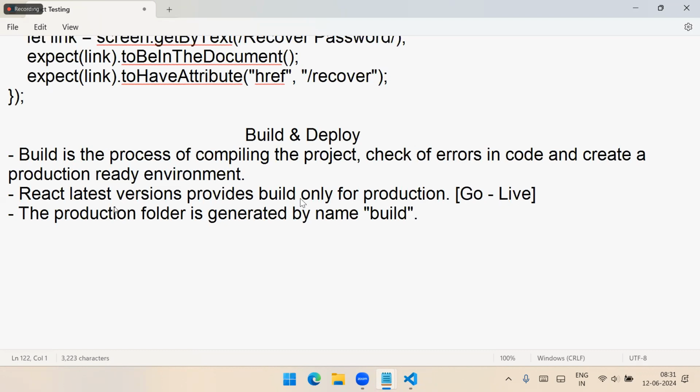Production level folder is generated by name build. Right. So here you can see we have to just npm run build. That is the command you have to execute. So checking for the errors, finding the errors, fixing the errors, all this we can do by using this.